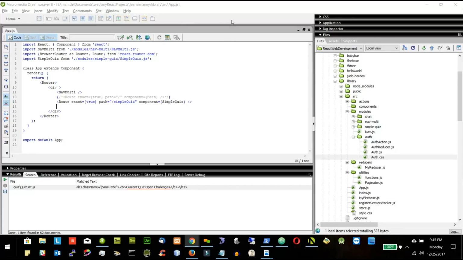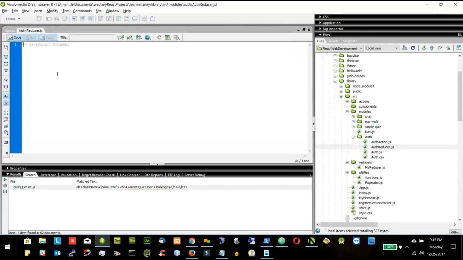Okay. Now the second step is like this. Let's go to the reducer. I will create, for example, a constant auth reducer equal to an arrow function. So this is how we build all our reducers. It's nothing but the same.